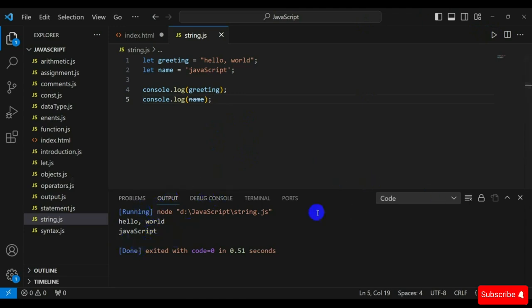And in this tutorial I am also discussing string concatenation. So now let's explore string concatenation, the art of combining strings.